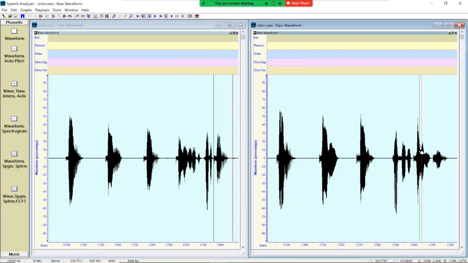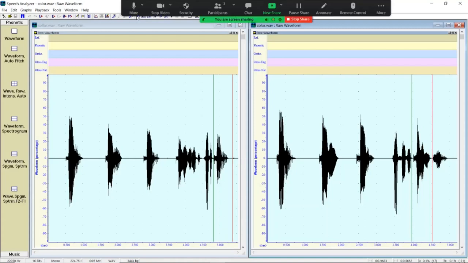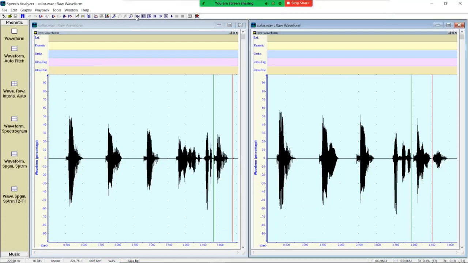Now I want to listen to color over here. So I'm coming over here, double clicking just on the word I wanted. I'm going to move the green line over to the left. Now I'm hitting shift, and I'm going to move the red line over to the right, just making it easy. I hit play between cursors. Oh, come on, the zoom is in the way. Sorry about that.